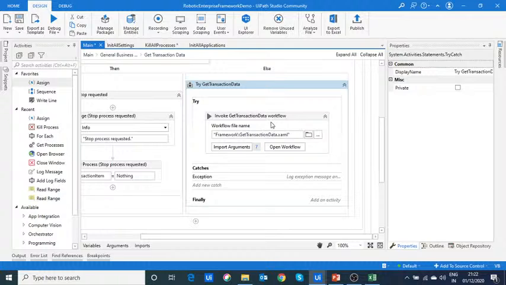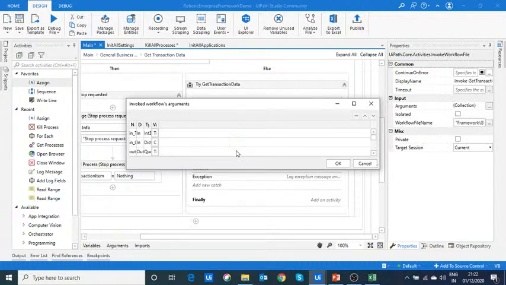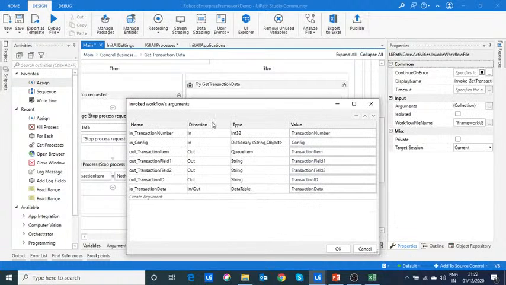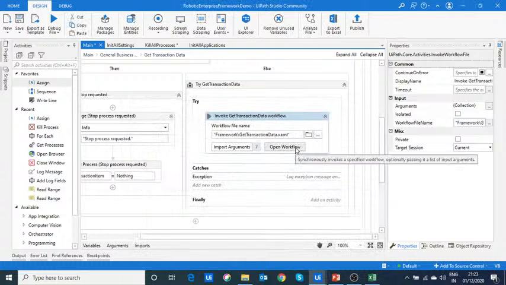If you see here, this get transaction data workflow file is placed in a try catch block. Let me show the arguments that they have used. Here they used 7 arguments: transaction number, config, transaction item, field 1, field 2, transaction ID and transaction data. Mainly we are working with the transaction number, config, transaction item and transaction data. If you want to work with transaction field 1, field 2 and transaction ID, we can, or else we can remove these from this template. Let me open this workflow file.